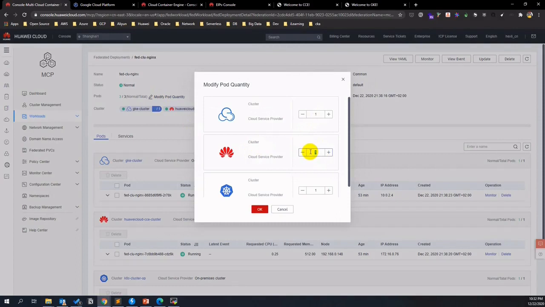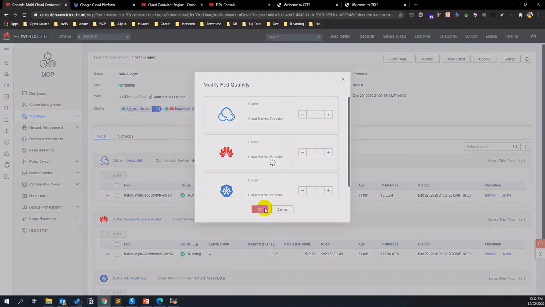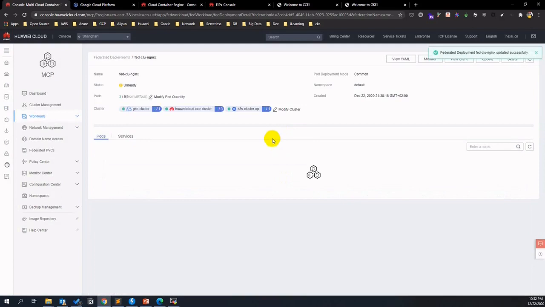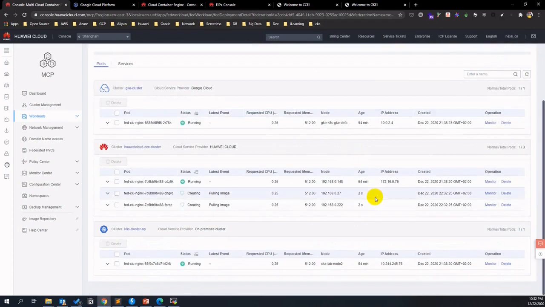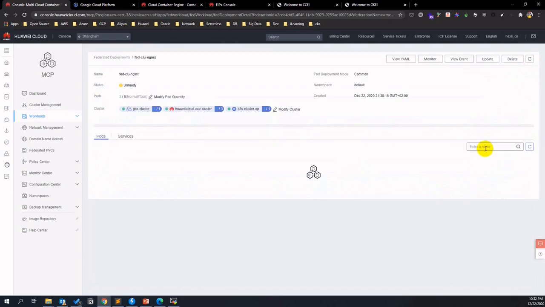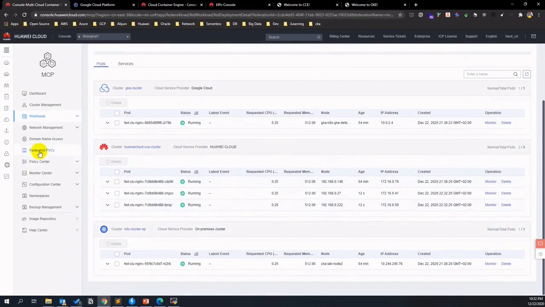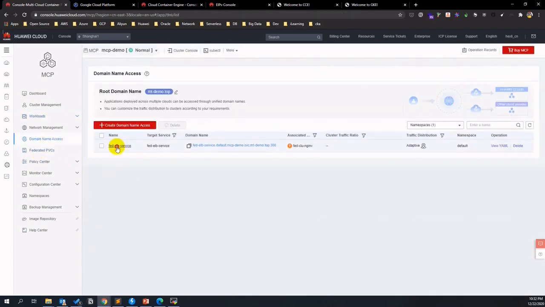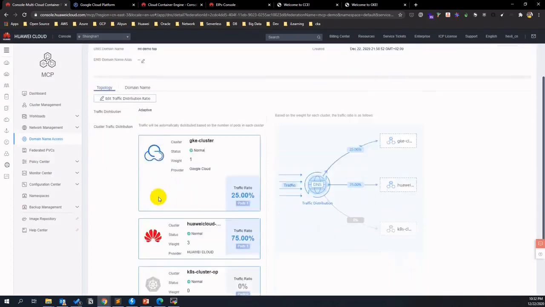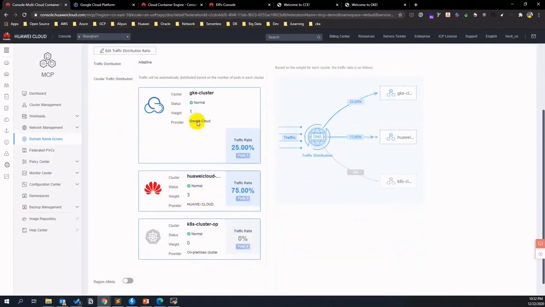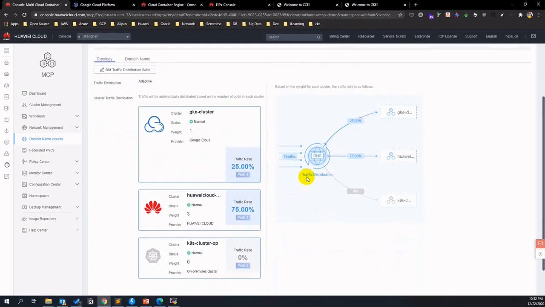We can also modify the pod number on the fly to change the cluster deployment. For example, change CCE pod to 3. You can monitor pod provision status, and if something is wrong, you can see the log file and events. Go to domain name configuration again. You can see that we chose adaptive DNS mode, so the traffic is automatically loaded into different backend clusters by weight.